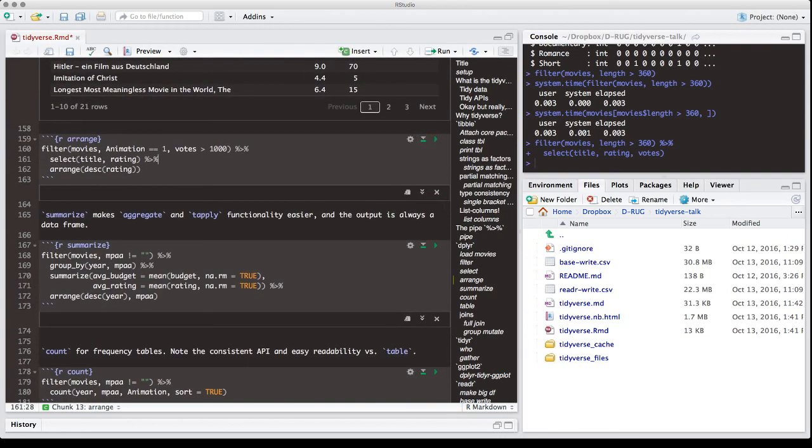Arrange is used to sort a data frame by one or more columns. I think it has significantly less cognitive overhead than using the order function in base.